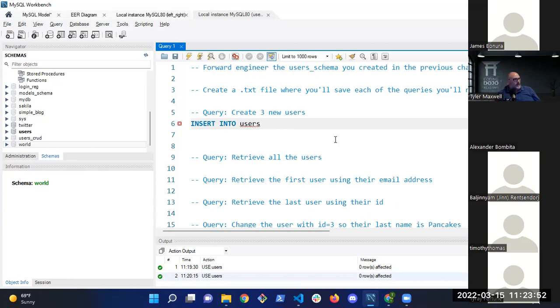Then what do I put? Table? So it's users, little parentheses, right? Yep, parentheses, and I want to specify the columns. I want to add the 3 users to.